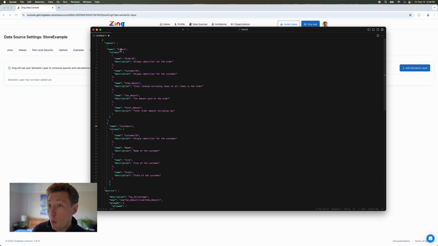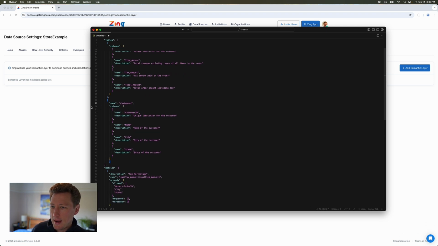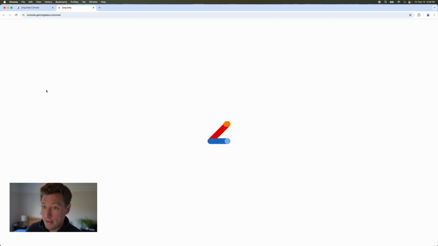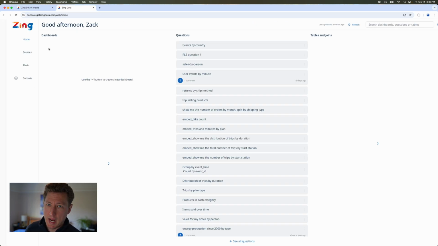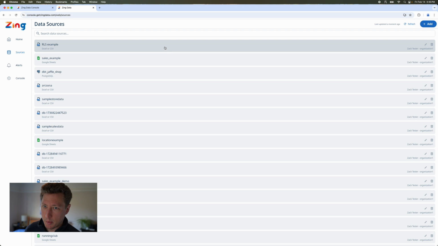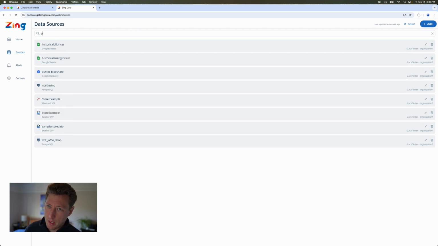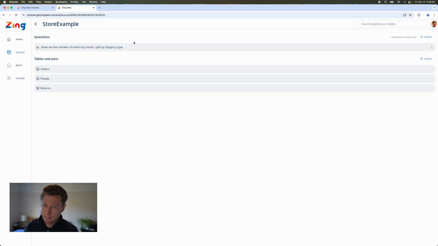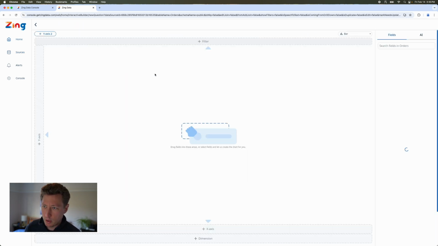So I'm going to have orders and I've got various columns that I may want in that. And I don't actually have a customers table here. So I'll just hop over to Zing to see what fields are there, and we'll create a semantic model for that on the fly. So we'll go over here to store example. And I can see I've got orders.